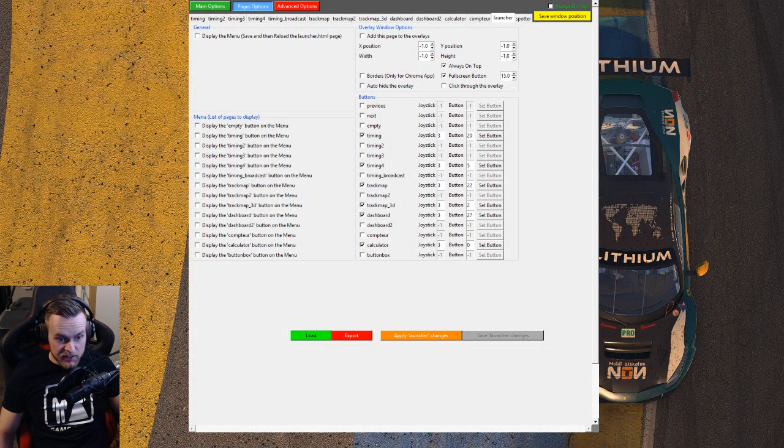So I have none of these because all I do is use my buttons. So I don't need to see display timing 2 button on the menu. I don't see any reason. I do not use the launcher for overlays yet, even though I might, to be honest with you. And then the important part, buttons. So basically you just enable all of those things you want to see and you want to use buttons for. So I use timing. I use timing 4. I use track map. I use track map 3D. I use dashboard and even calculator.